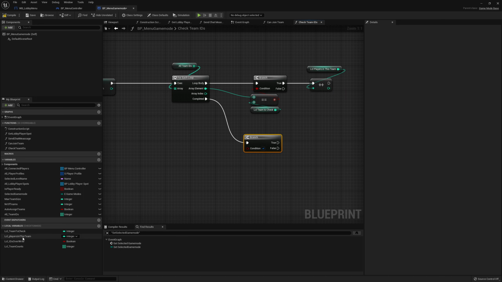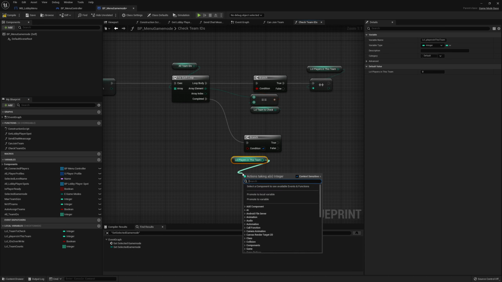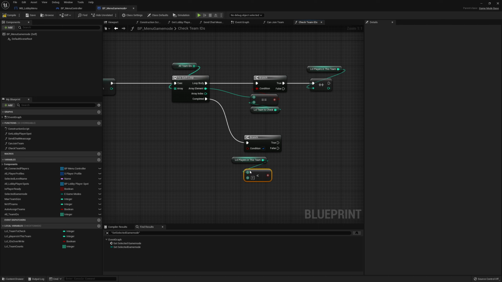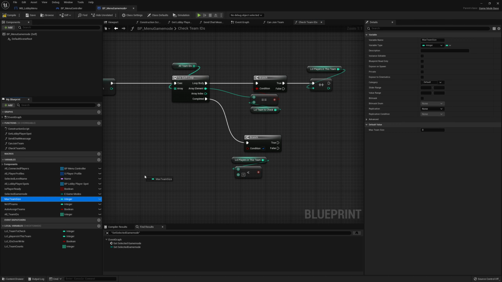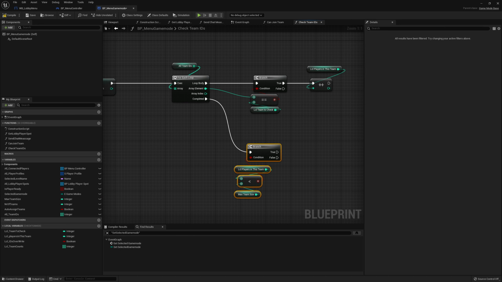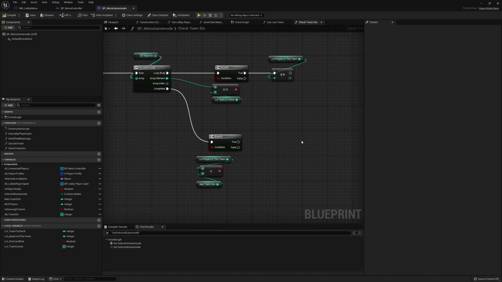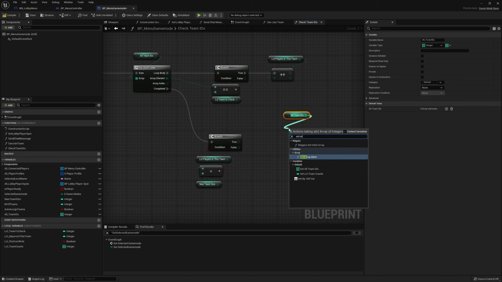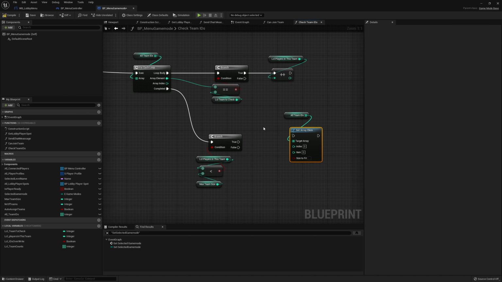Then if this for each loop is completed, we want to grab a branch, and we want to grab our local players in this team, and we want to know if this is less than our maximum team size. So let's grab less and plug in maximum team size from the normal variables. Plug it in here. So if this is true, then we can actually add the player to this team. So we can grab all of the team IDs and set an array element. Plug this one into the true pin.